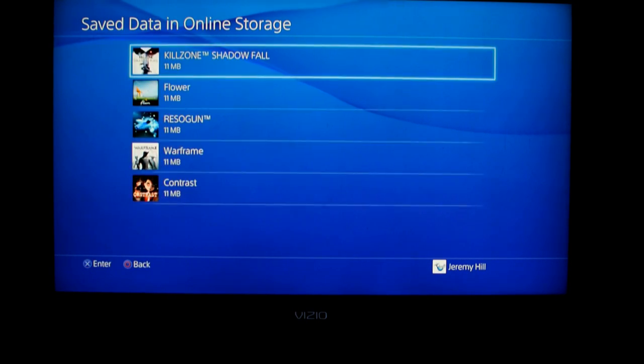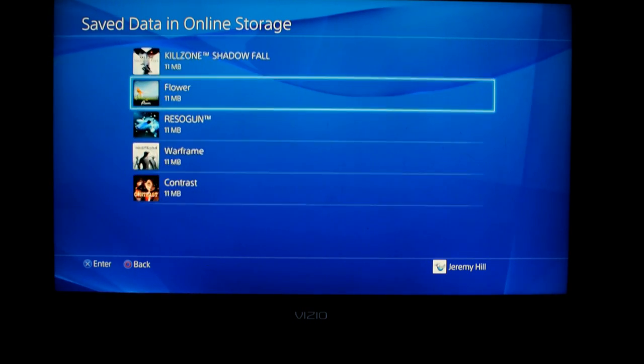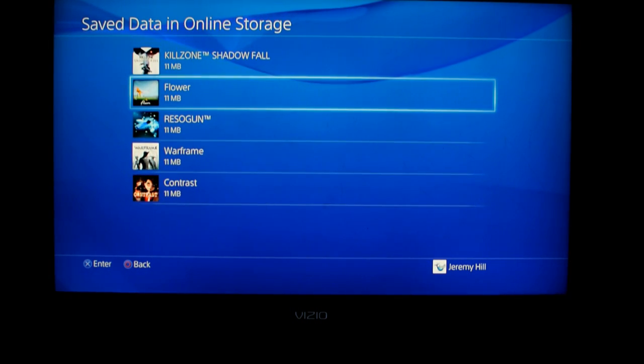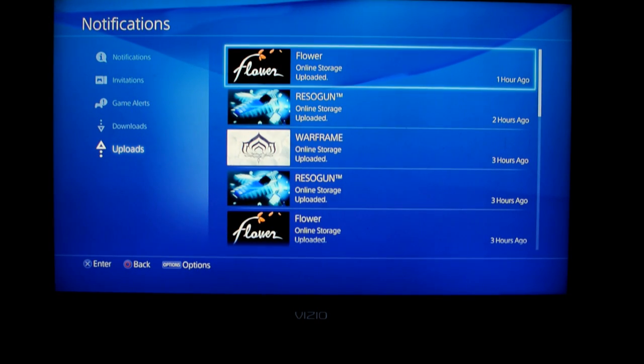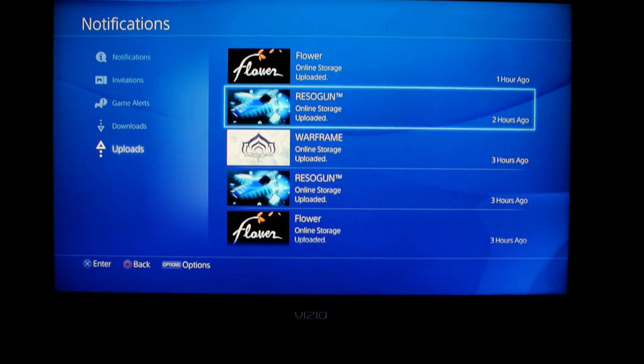So if I were to go to Flower here, it just automatically goes to save data in online storage. So these are basically my saved games that are in the cloud. So if I were to delete them physically from the console, I can just pull them right back down, and I'll be able to start off from where I left off. Even if I delete the game, I always know that the save footage is up there ready for me to pull down whenever I want.